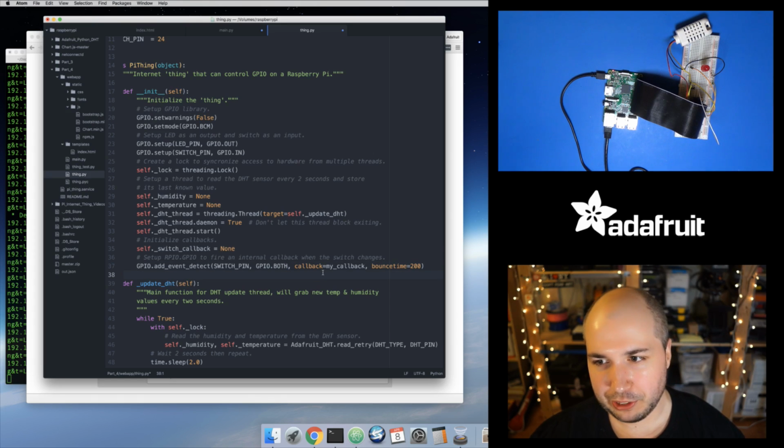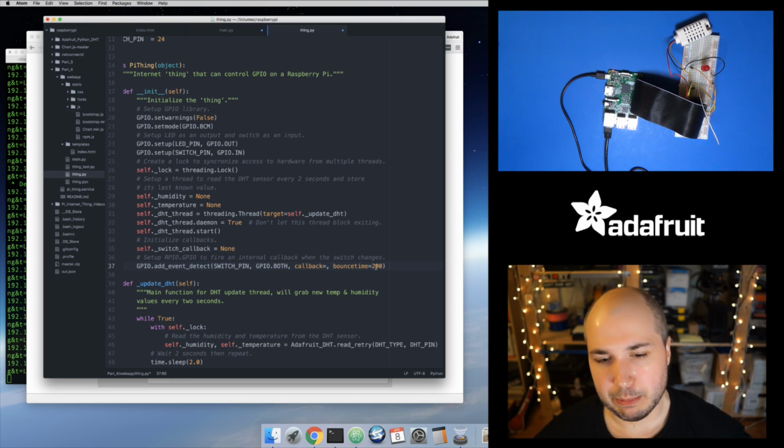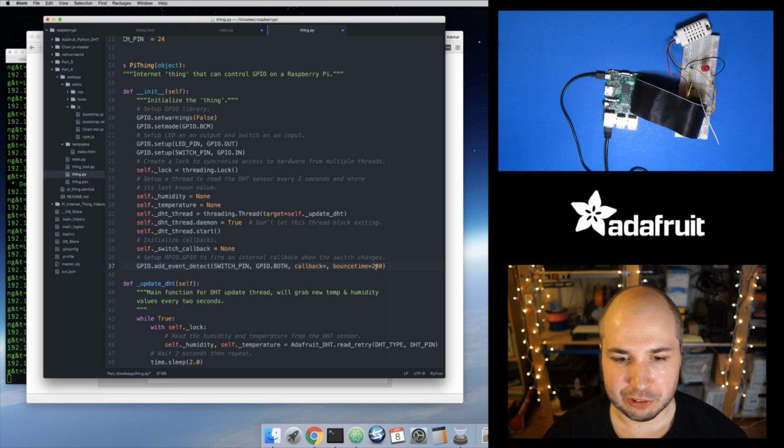And that's what I want, because when it changes anyway, when it goes from on to off or off to on, I want this to fire. Now this should be a link to a function to call, like the actual callback, and we'll come back to this in a second. But you can also give a bounce time, and this is to debounce the digital input. This is a delay that it will use.